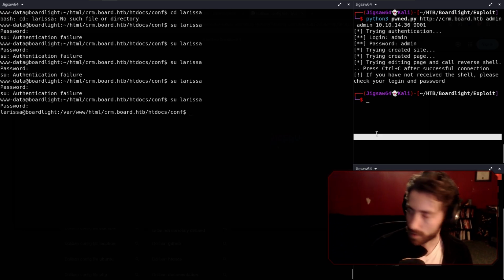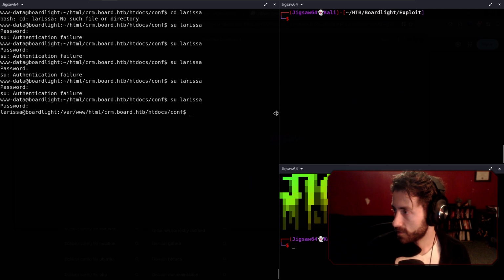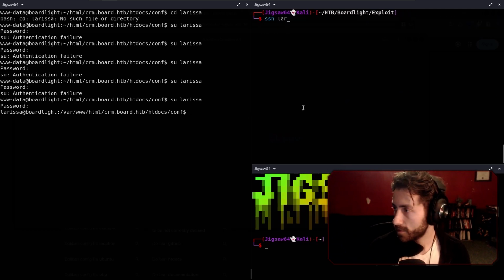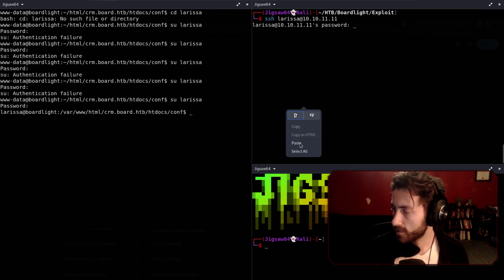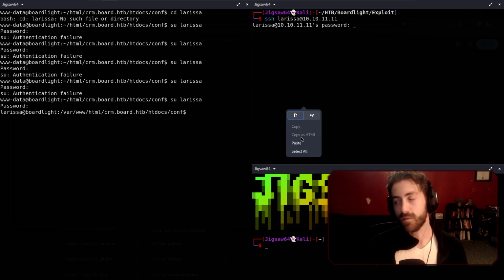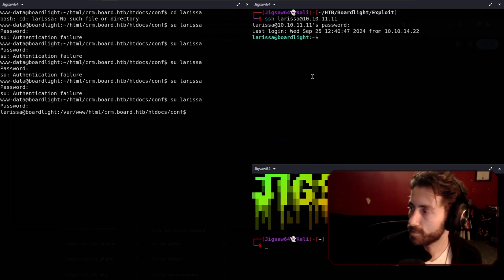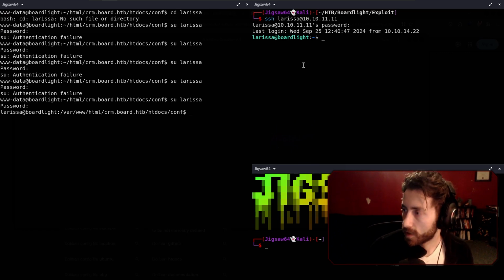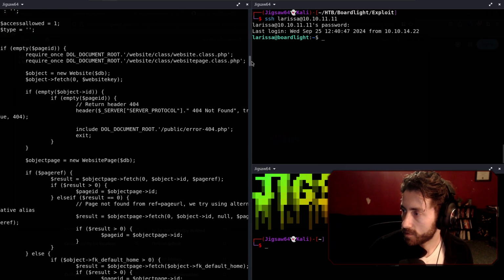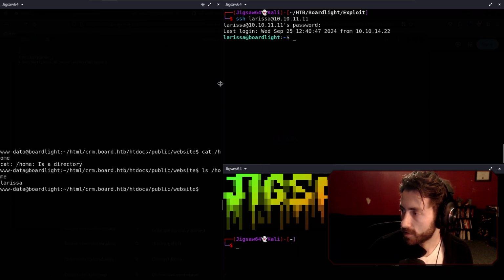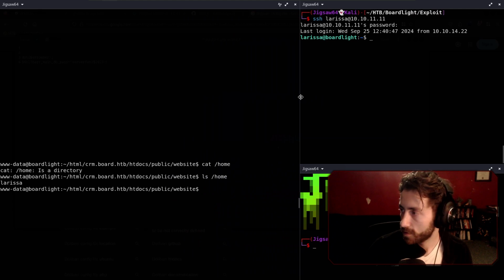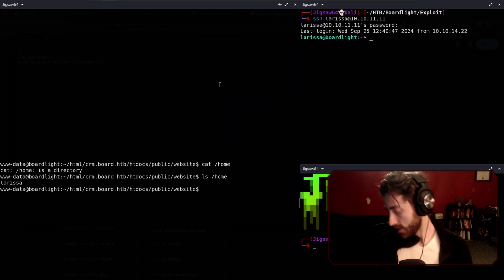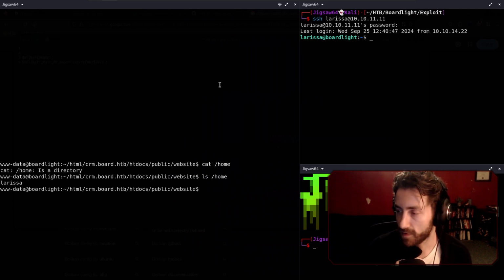So we can also SSH in as Larissa. That's 10.10.11.11, I believe. It's 10.10.11.11. And my VM froze. Alright, and it's unfrozen. So I like to SSH in because it gives us the color, and it looks fancier. So let's go ahead and proceed on to gaining root level access on this machine.